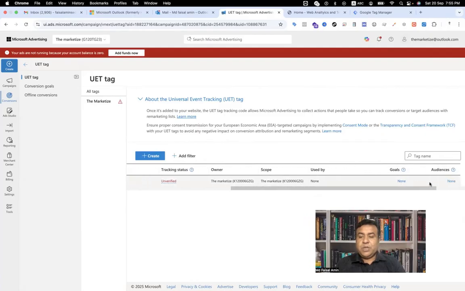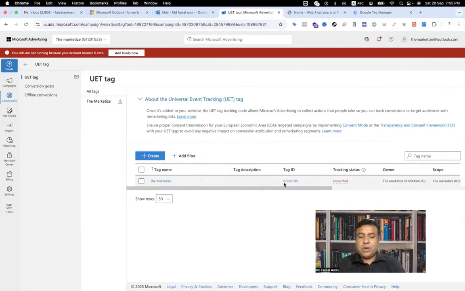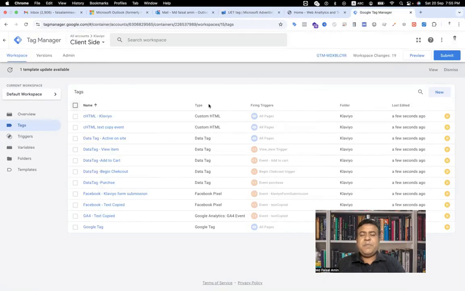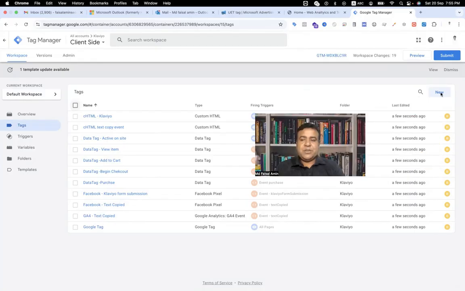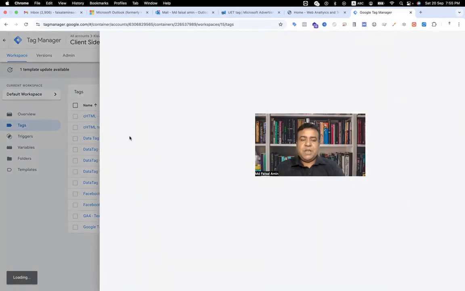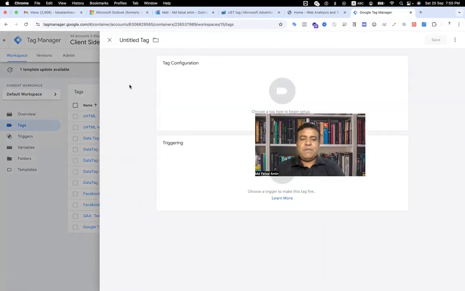And goal, we are not adding the goal and also the audience, so I do not see that. We need the tag ID, so I'll copy the tag ID from here and go to our Google Tag Manager interface. That is my previous container, so I am just going to the new tag. But if you are a new setup, then you can find the new interface for the Google Tag Manager.